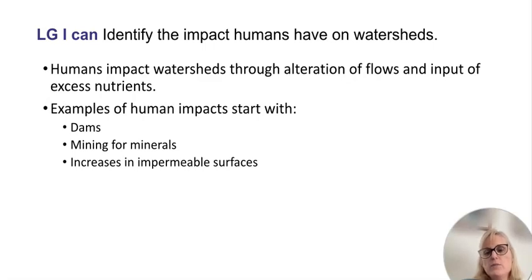And impermeable surfaces, so things like asphalt and concrete, will not allow water to soak in underground. More water runs off into a river, which can flood a river. So those are all kinds of impacts for a watershed.